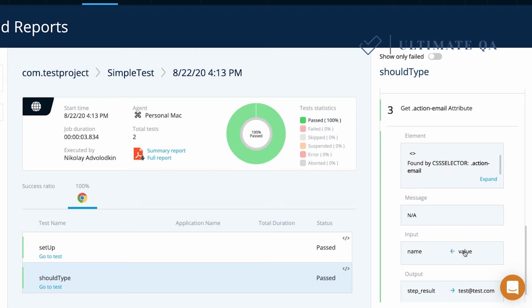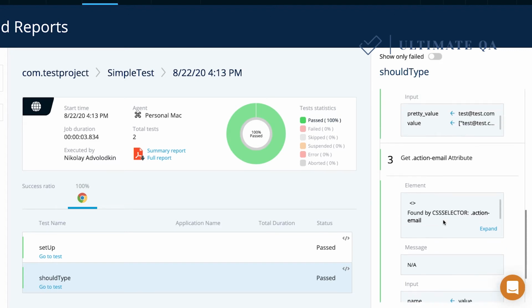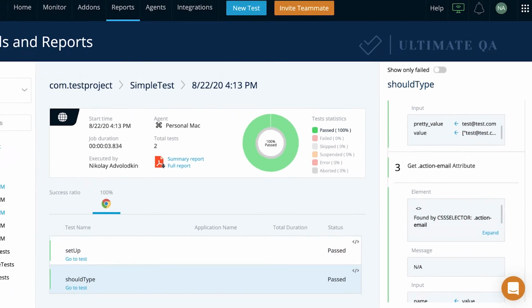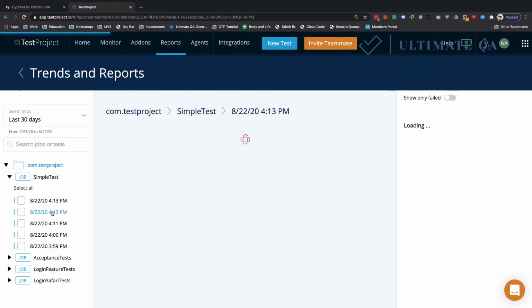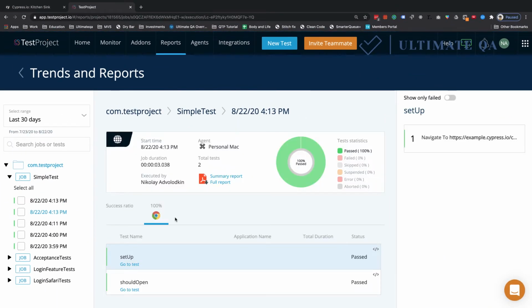input that we're looking for, which is the value, and here is the output. You can see that it's test@test.com. So very useful, very intuitive report. All we need to do is fix the separation of the setup from the actual test. And if we come over here, we can see the exact same thing. We can even see the browser, and we can see the success status.